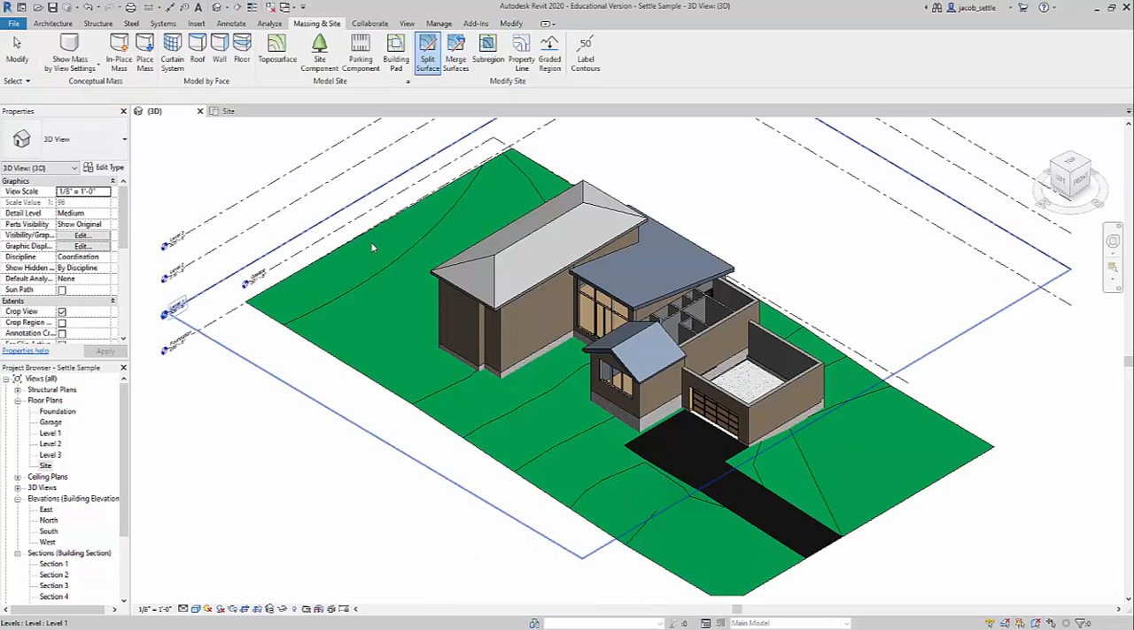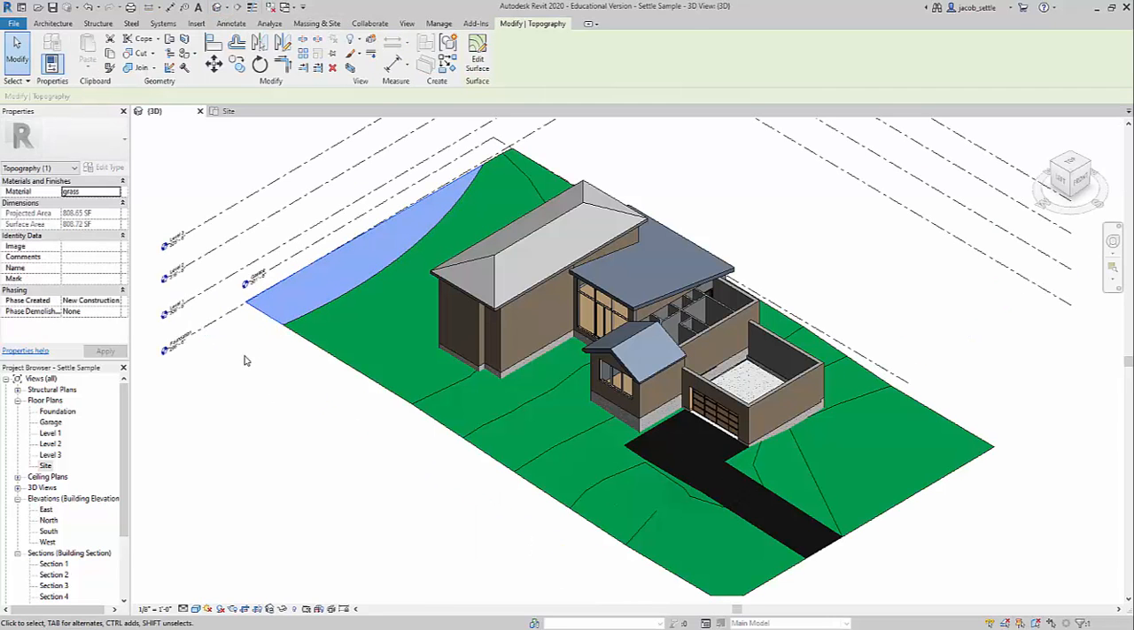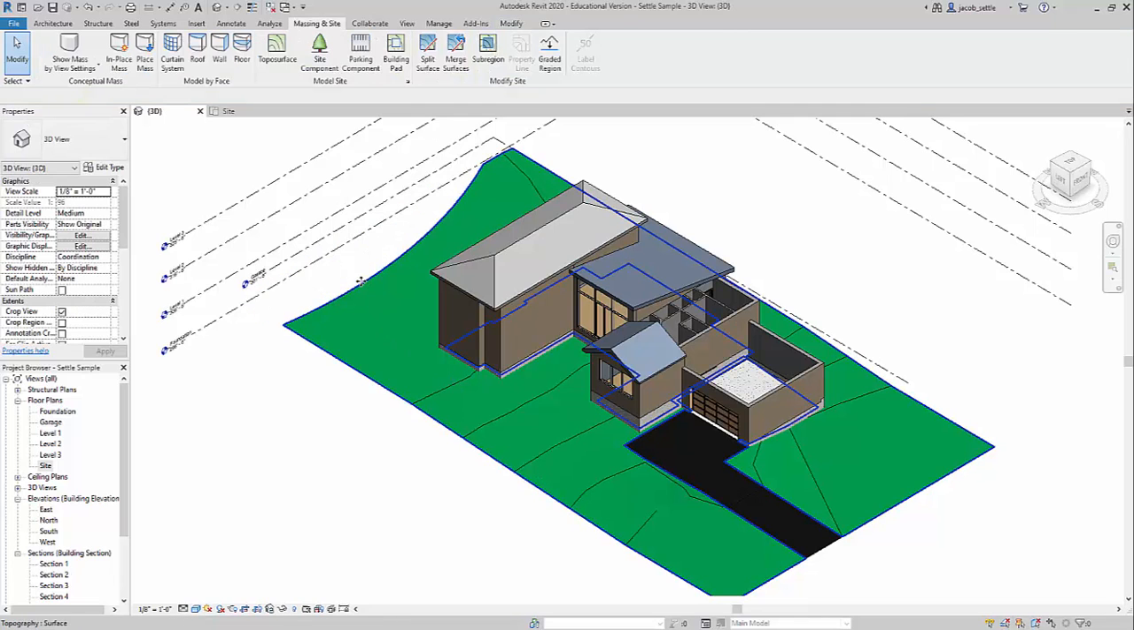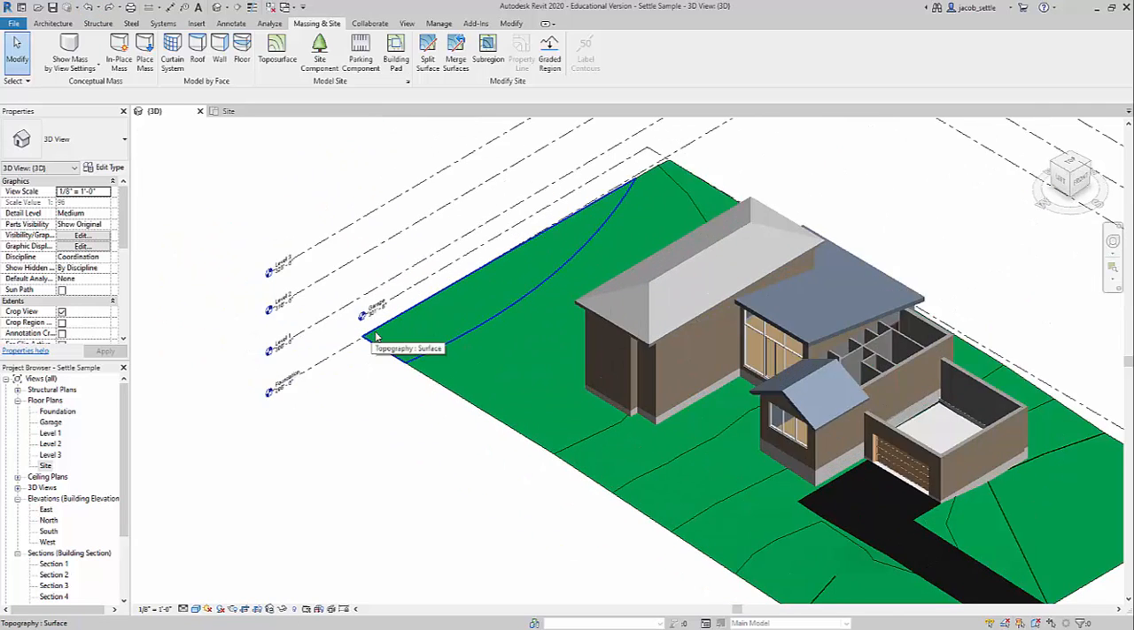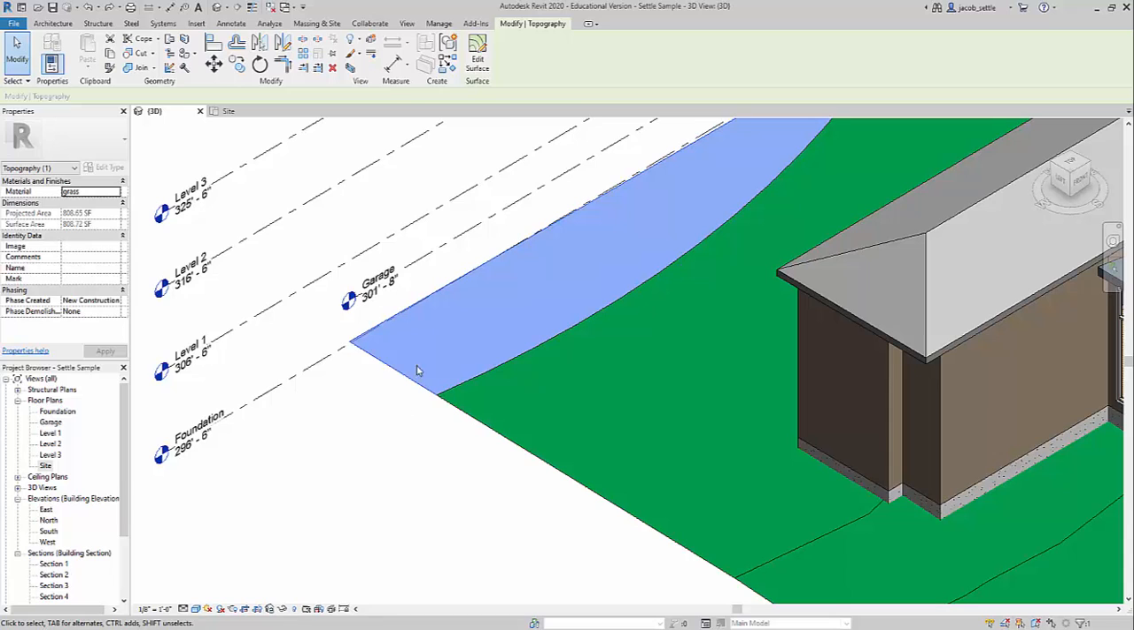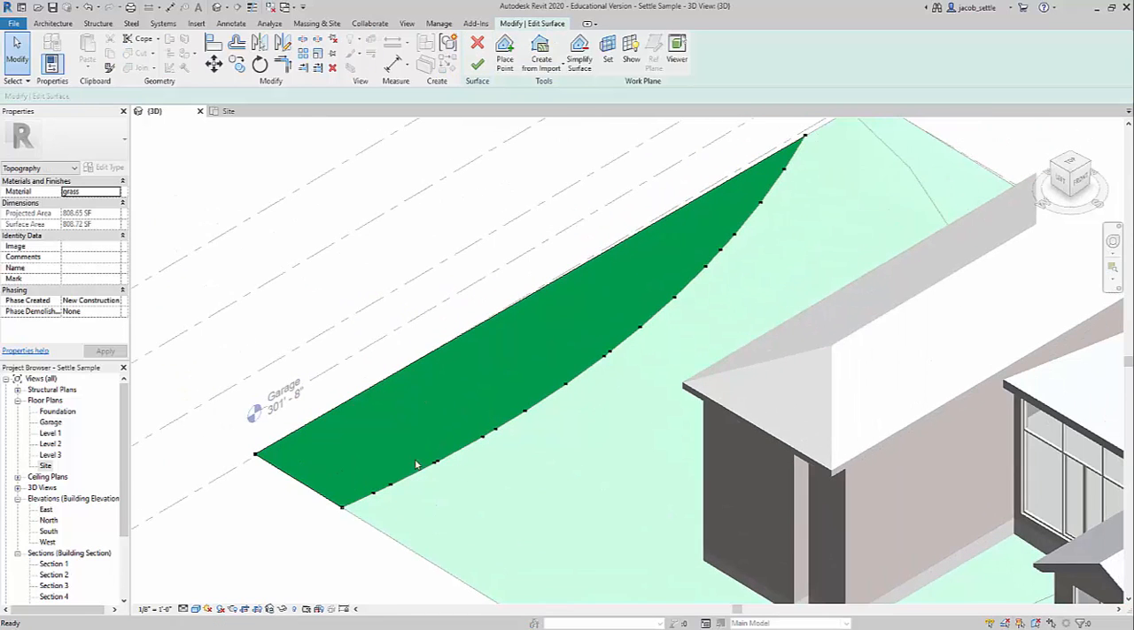Now when I go to 3D, I have this as a separate piece. Now, unlike the subregion, if I delete this one, I lose that piece of topography, which if that's the water, you might want to do that. But what this allows you to do is to edit those points. So if I click on this and edit surface, notice now it created new points around that cut geometry.